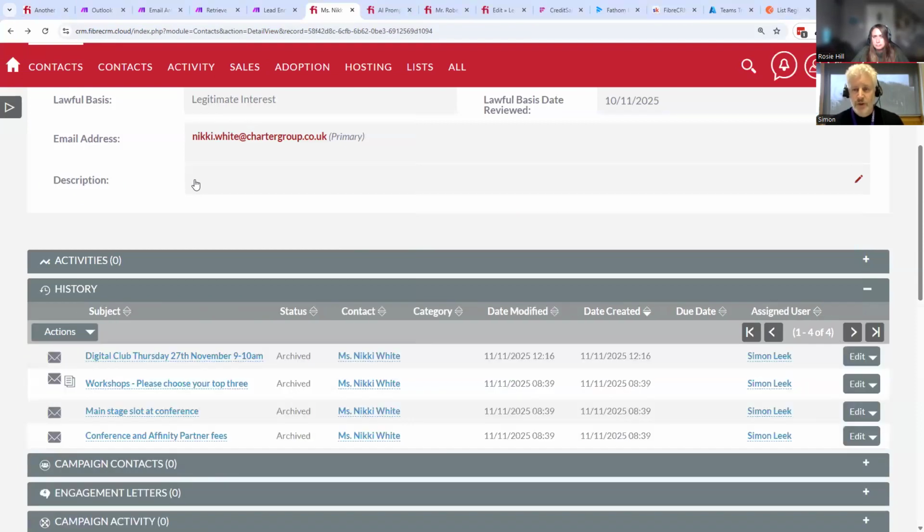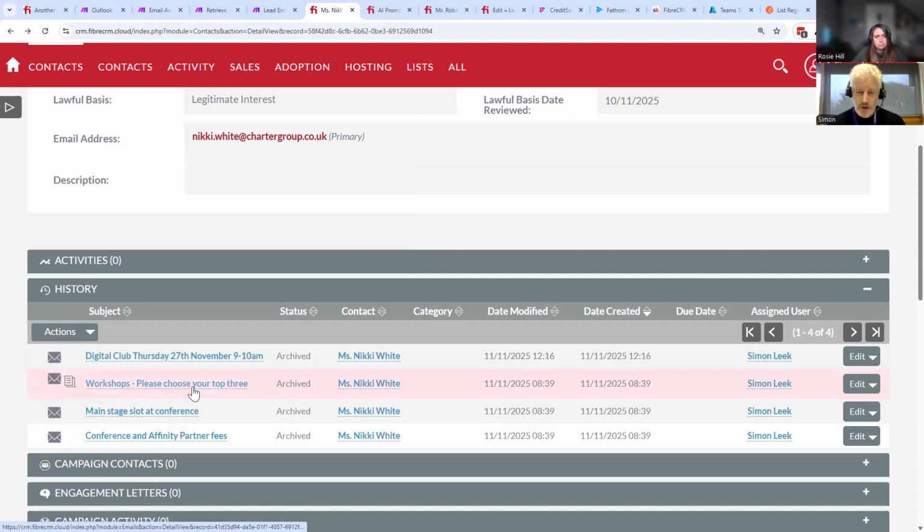It's available to AI if you want to automatically look at all the meetings and all the emails that have happened, and summarize them and give some insights into maybe an upsell or cross-sell opportunity. And within those emails as well, this particular email, the workshops, please choose the top 3, included a PDF file. So I've got a link to the document. It's not just archiving the email, it's also archiving attachments as well.